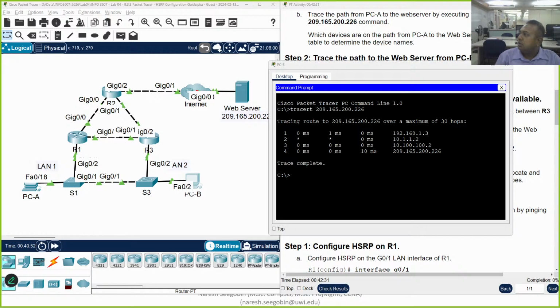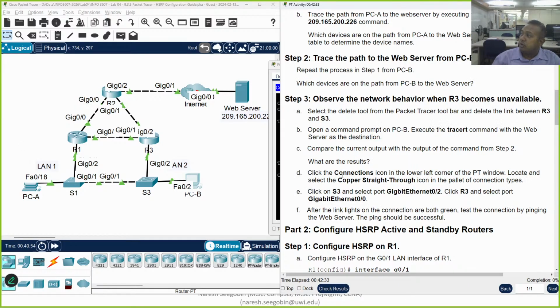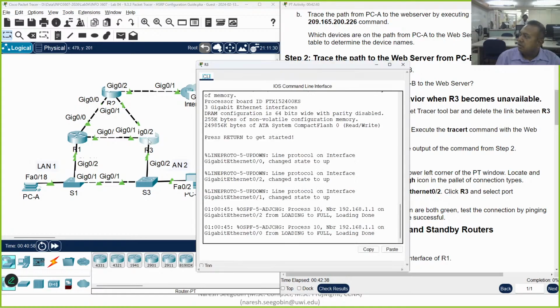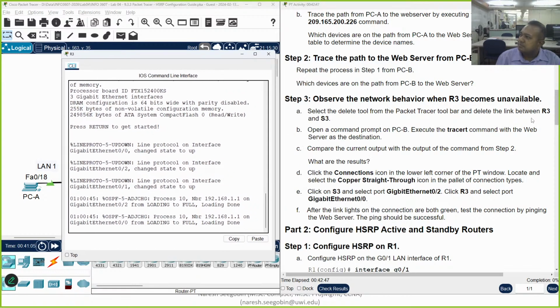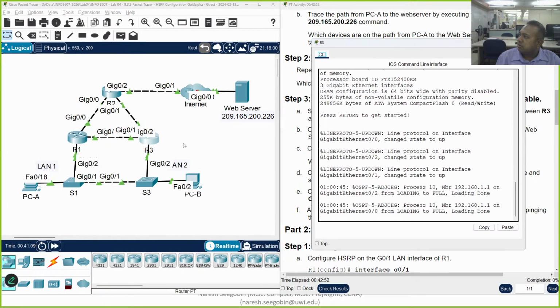Anyhow, I'll leave it up to you to figure out what you think is going to happen. We're going to break this link, so we could come and select R3. What's the interface? We've got to see which one. We've got to do a shutdown command, and one way to tell is the interface to S3. I think it's gig 02. Yeah, let's check it out.